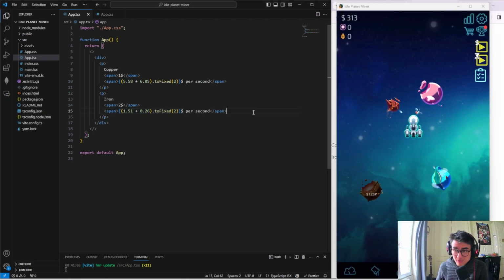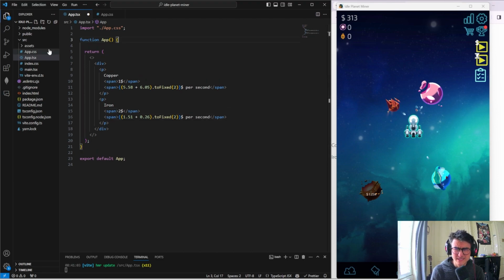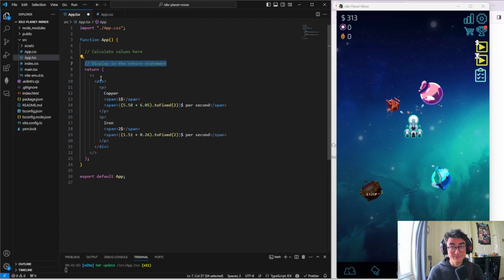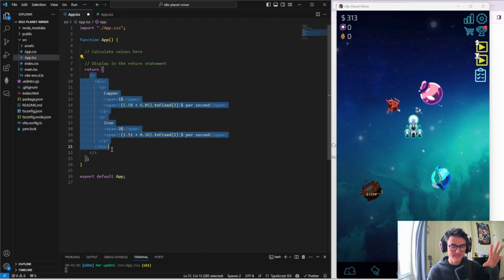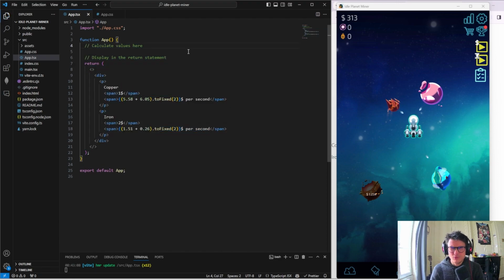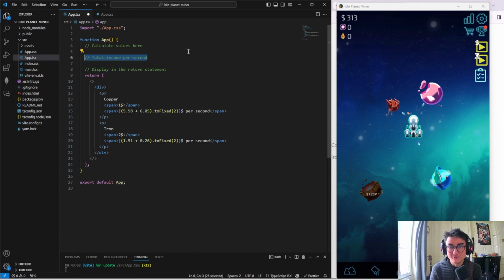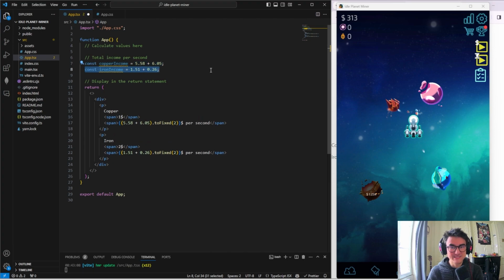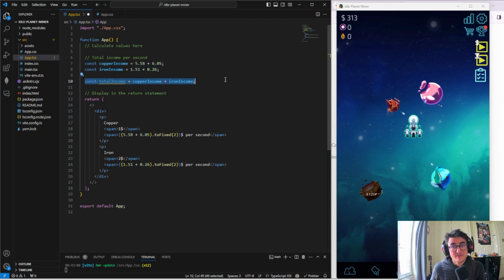But now what I would like to know is what part of the income is the copper and the iron. So I will need to calculate some values before. We are going to process the data here, and everything that we are going to display will be in this block of code. Okay, but what do we need to calculate? First, we need to get the total income per second. So we are going to add the copper income with the iron income. So the total income is the sum of both.